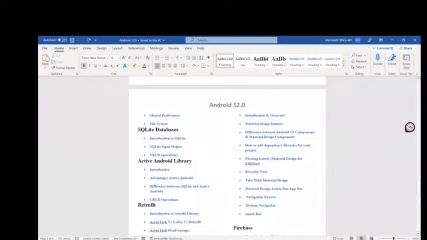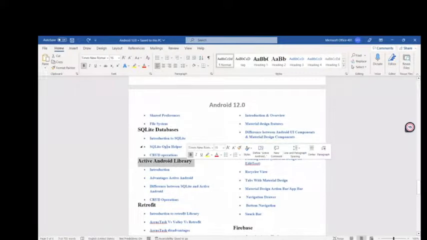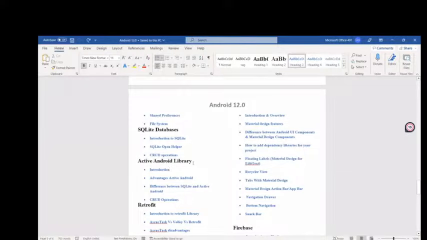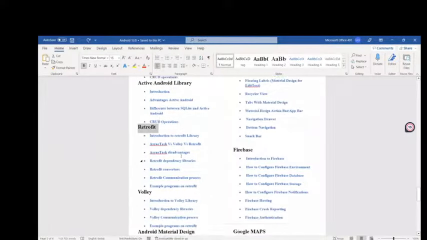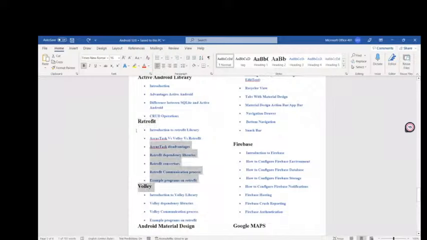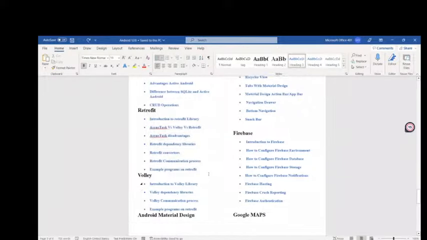Then for this, there are advanced libraries for the SQL database, the local database, that we can discuss. And this is a concept related to web services. These two are third-party libraries, but they are trending in the market now, so we will discuss them.